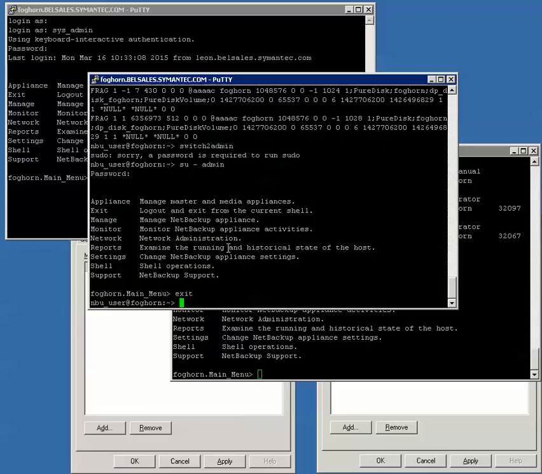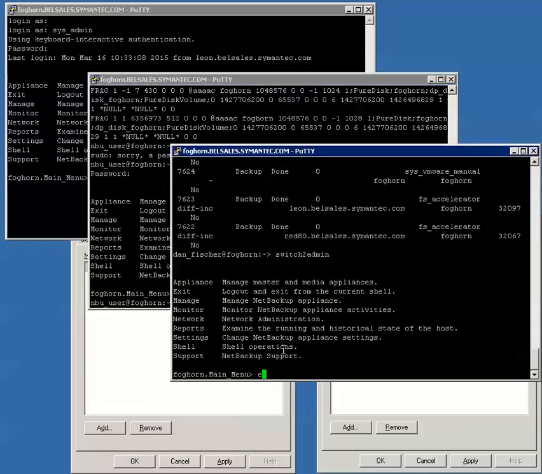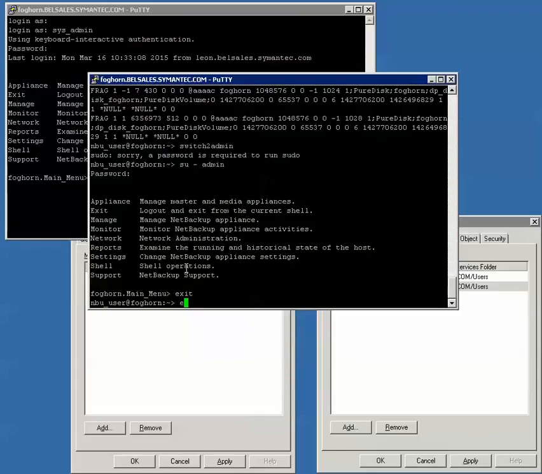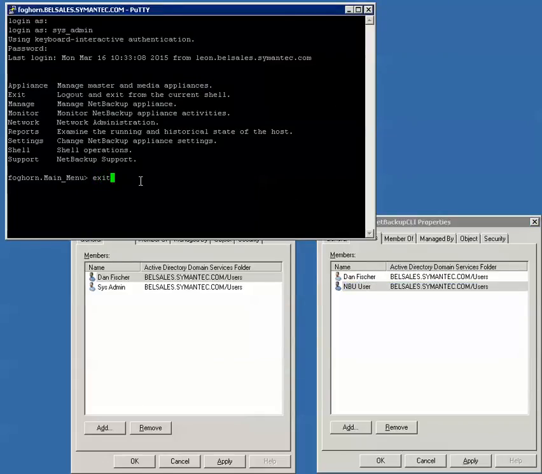Type exit, and we can jump back into the normal NB user role. Same down here, jump back into the command line shell, and then of course type exit again and we can jump out of the system.